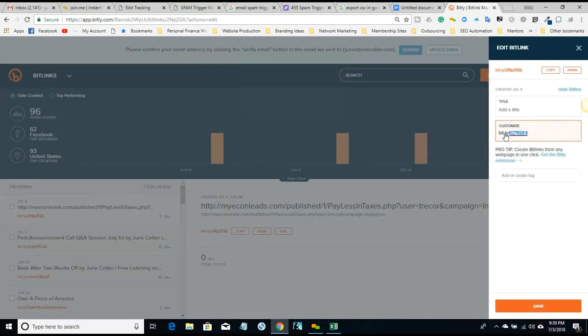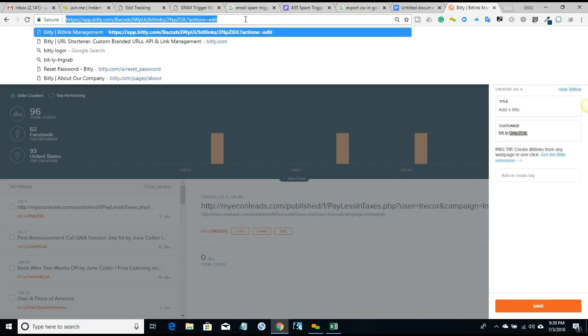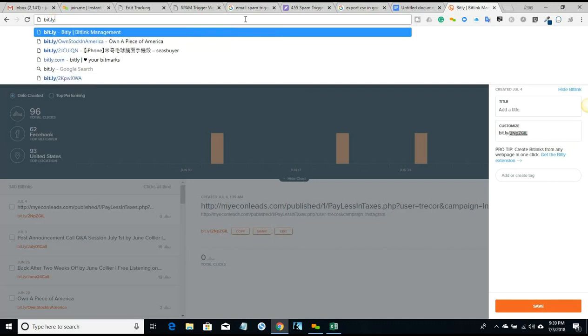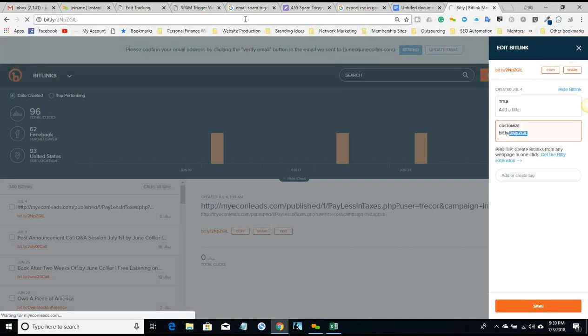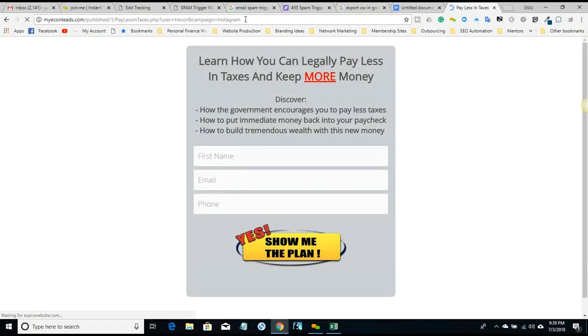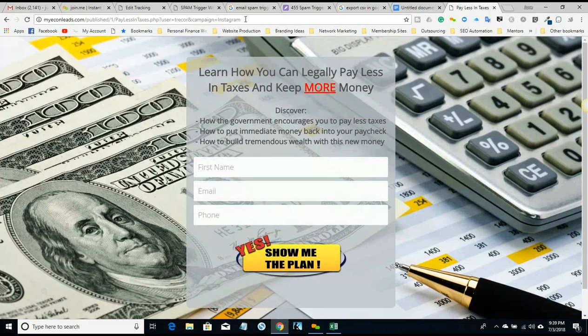And so this is what I would share. I would share that particular link right there. And then let's just copy that and check to make sure that it takes me to that page. So Bitly slash, let's see if it takes me to that page. Boom. It takes me to that page. Okay, Pay Less in Taxes. So it works. Now notice in the URL, even though I'm not coming from Instagram, because I used that link, it's going to come from Instagram. So now every time somebody hits that link on Instagram, you're going to be able to know how many leads you got from that Instagram post, right?